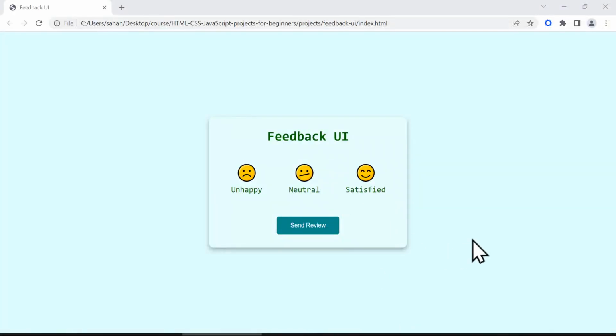All right, welcome back. In this section, we're going to start working on the HTML file of the project. I put the final version here for our comparison, and we see what we're going to build in this section. So let me just show you.